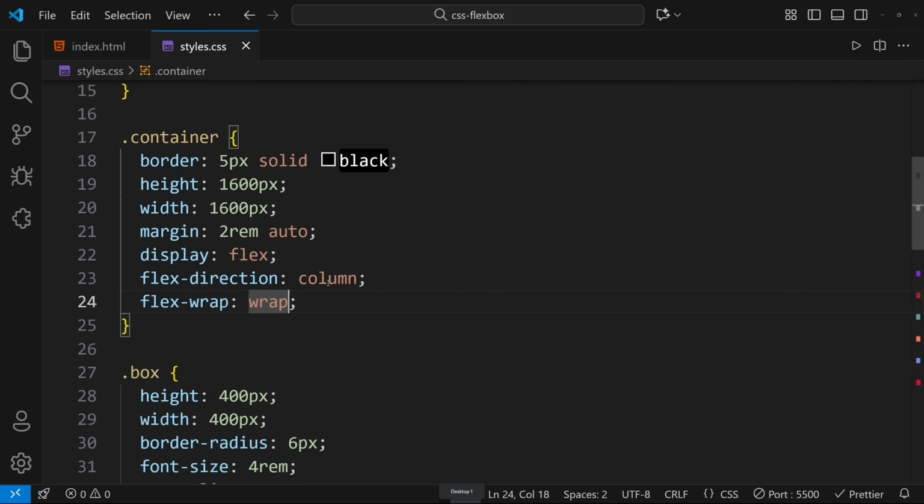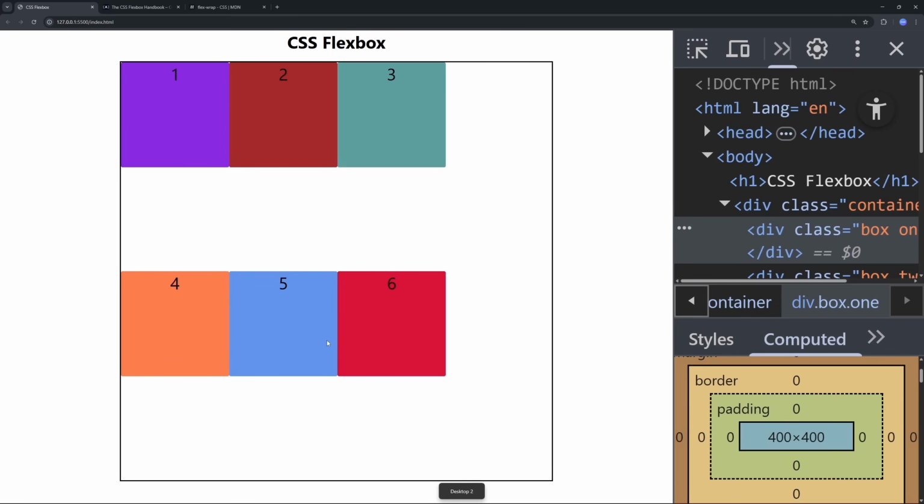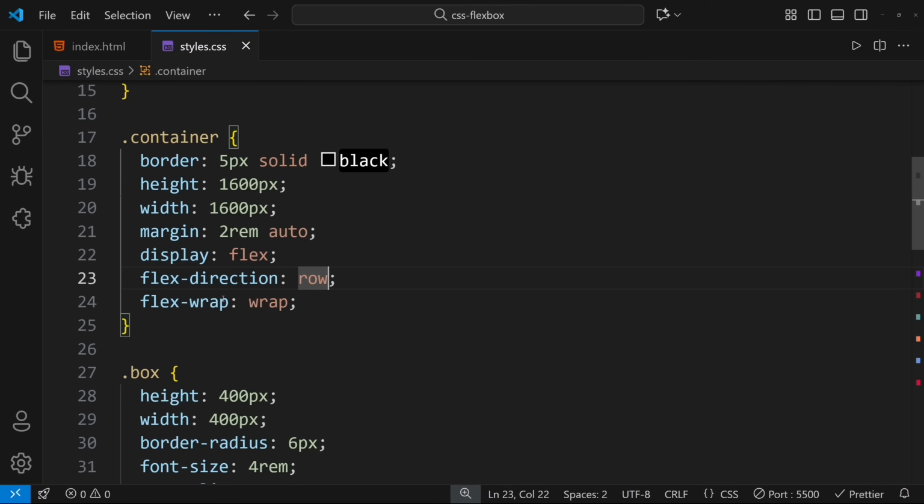Okay, so if I just set it to row once again and hit save, now as you can see, 1 2 3, and then we have 4 5 6. So the main axis is going from left to right, and the cross axis is going from top to bottom. I hope that makes sense. All right, and in case you are wondering about this space which is in between the columns and the rows, we will see how to control the space in the upcoming sections. Okay, so this is how we can have the flex wrap.